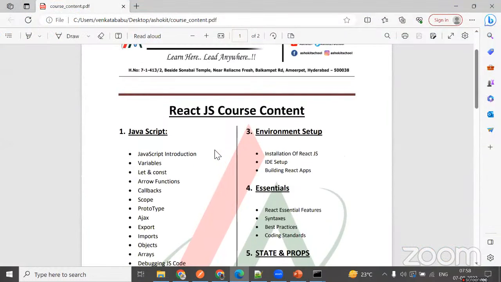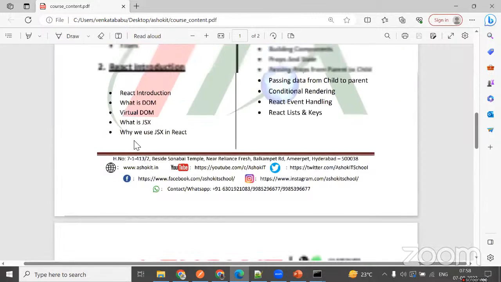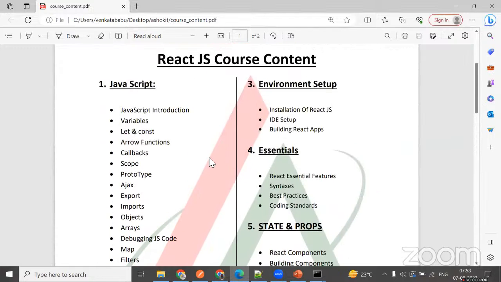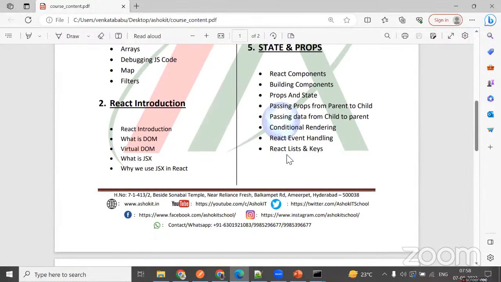We're going to discuss what is React and what is virtual DOM. I will show you what virtual DOM is and how it works also. Before virtual DOM, what is the problem? After virtual DOM, what is the solution? That is also we're going to see. Once we are done, we're going to discuss state and props. How do you communicate from one component to another component? That is also we're going to discuss.